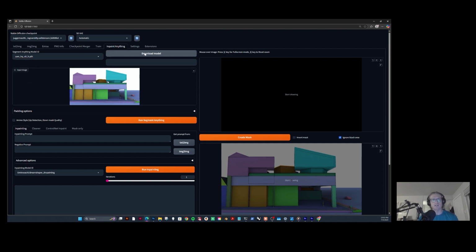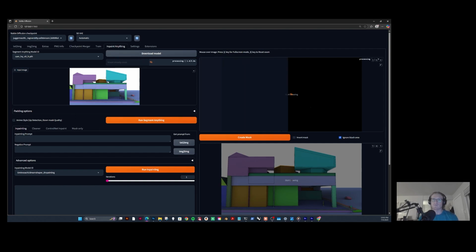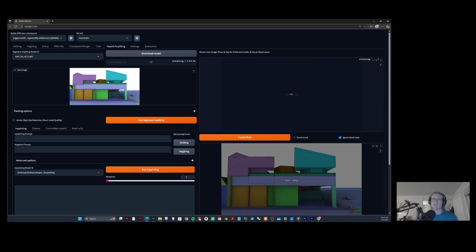I don't think I have it. I might have it downloaded. If you try to use any of these and you have not downloaded them yet, you'll have to select one and then click download. I already have it, so it tells me model already exists, and then we just click run segment anything, and we'll see it processing on the right side of the screen.